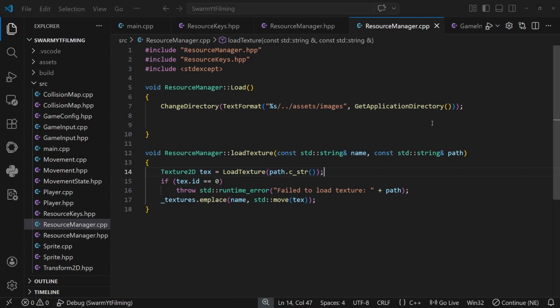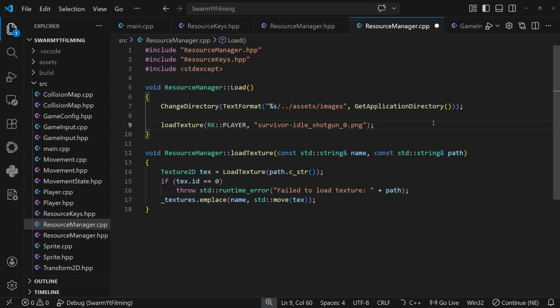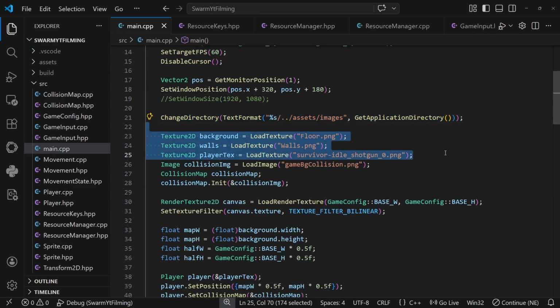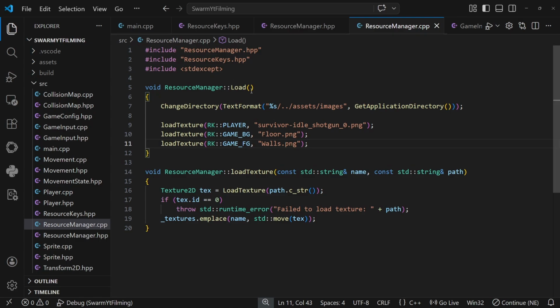So what we can do now is load up the textures that we've been loading inside the main. So we can load a texture with our resource keys player, and that's the survivor idle shotgun. And then we can load the game background and the game foreground. So these are the textures just as we've been loading them inside here, except they're now being loaded by our resource manager. So we should have now added 3 keys and 3 values into our unordered map.